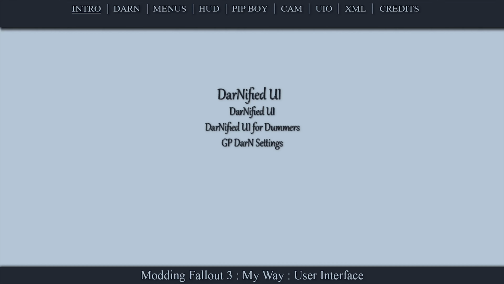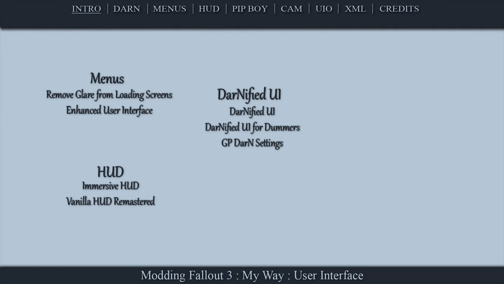Today's categories are DarNified UI. This is the core UI mod of the series. Menus: some optional mods that clean up the pause and loading screens. HUD: mods that don't fall under DarNified UI, but work well with it.